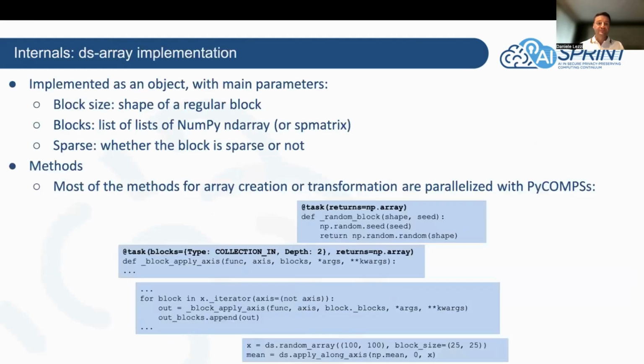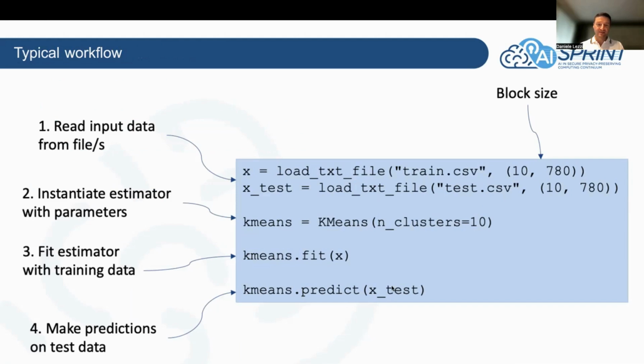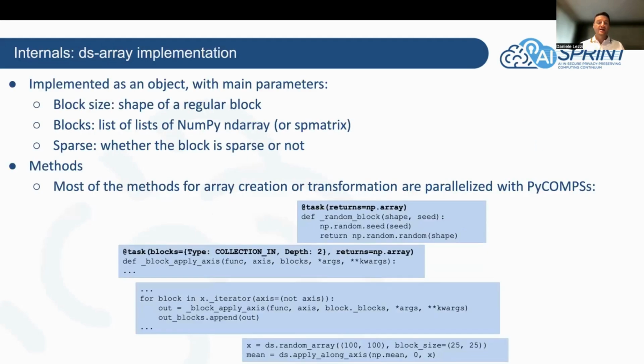Internally, what happens is that we have the DS array. In this case, this is a DS array, X. This array is implemented as an object, which basically has a block size, as I said, which is the shape of a regular block of the matrix, and the blocks, which are a list of NumPy arrays.